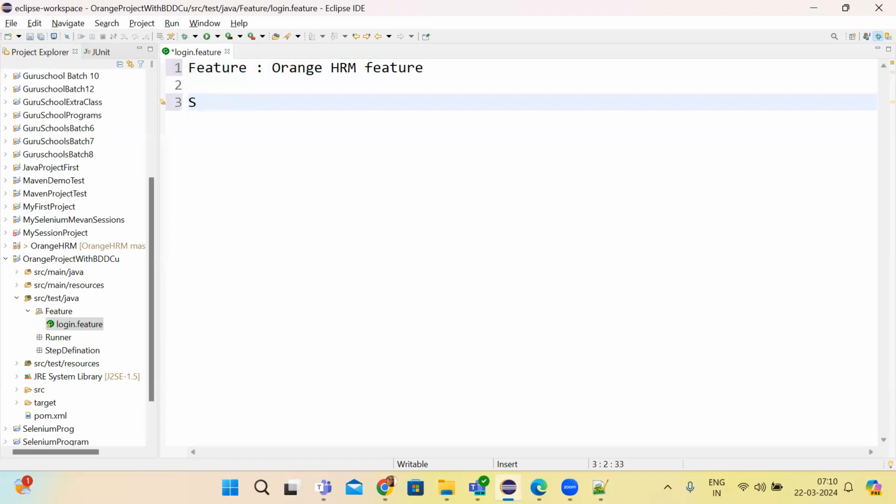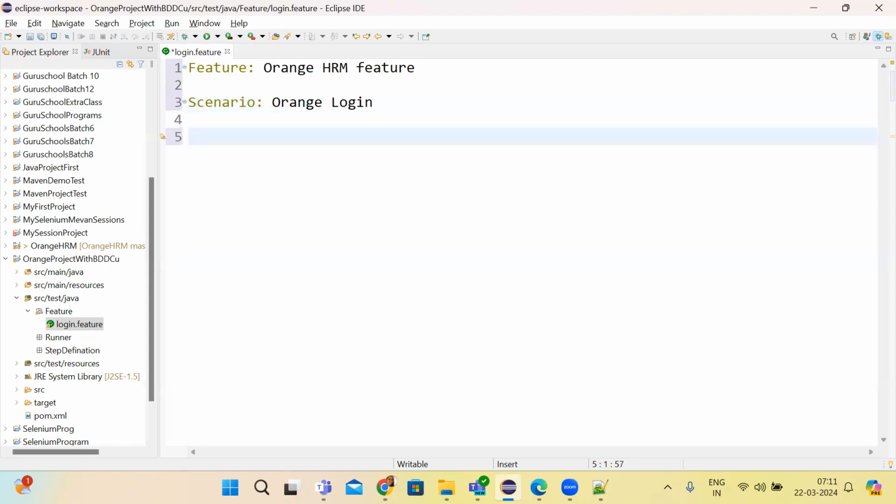Then comes the scenario. Maybe I've written some wrong spelling. The colon should be near to that. Otherwise, if the color is not changed, that means it is not a keyword, and then you have to check. So Orange login, like that. Whatever name you want to give, whatever scenario you are using.